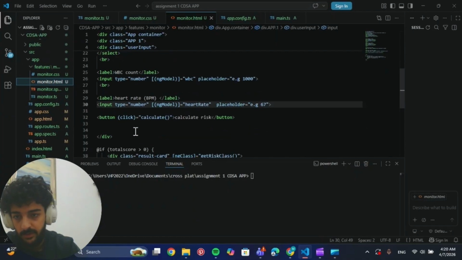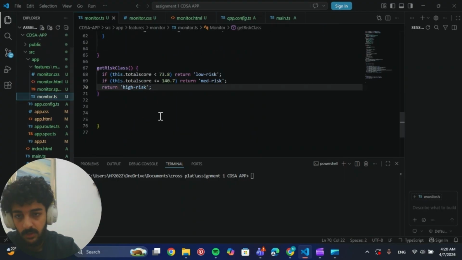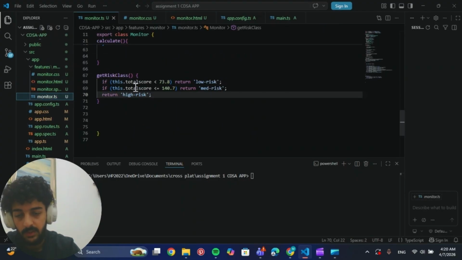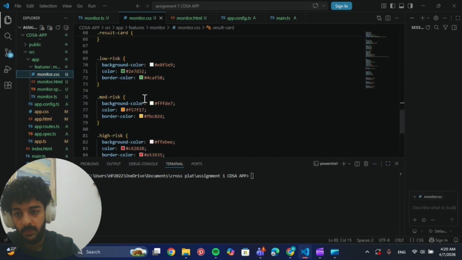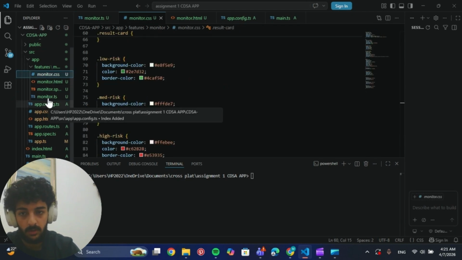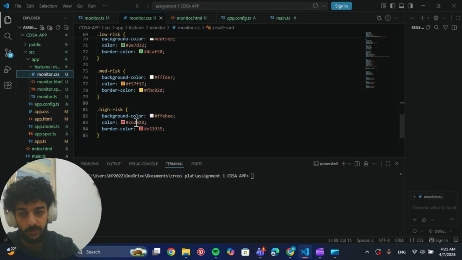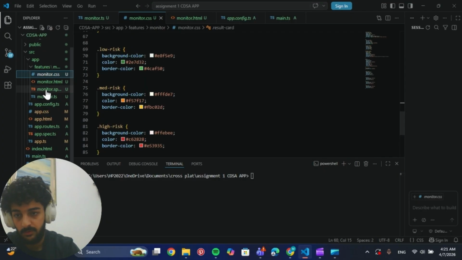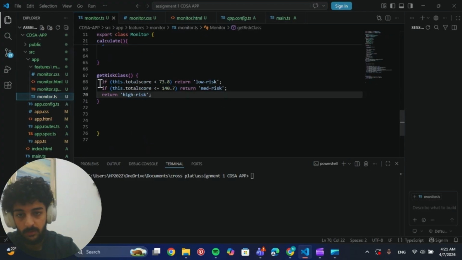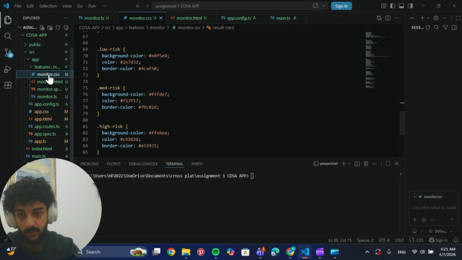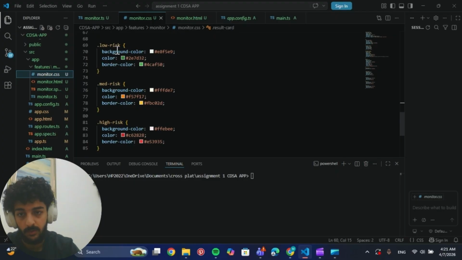The last thing to explain here is monitor the TS get risk class. We need to use ng class for this to sync with the CSS file. As you can see here, according to the result, you get a color corresponding to the result. There's a condition and return low risk, and we use this in our favor in CSS. If the risk is low, we get green. If it's medium, we get orange, and if it's high, we get red.